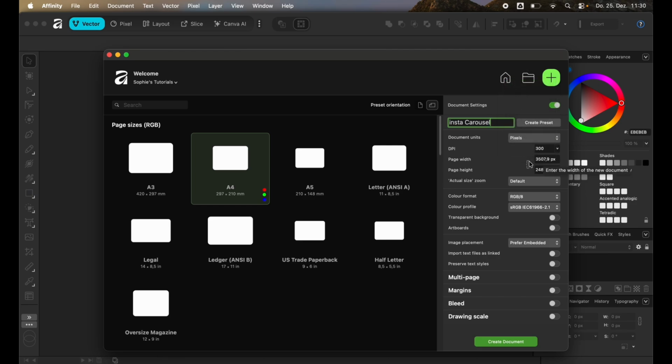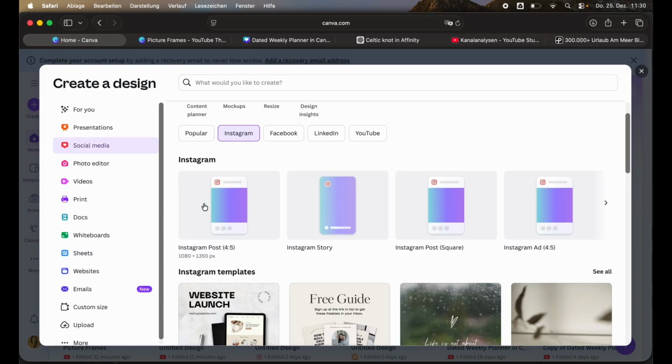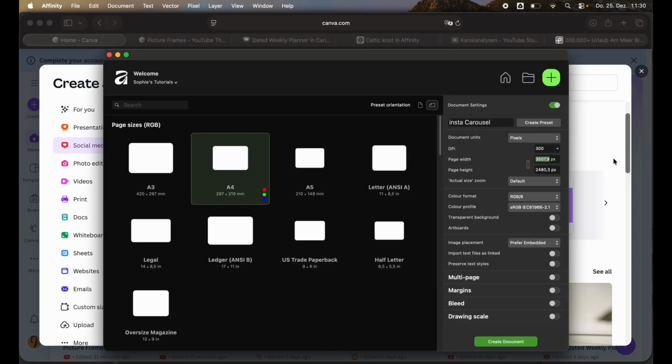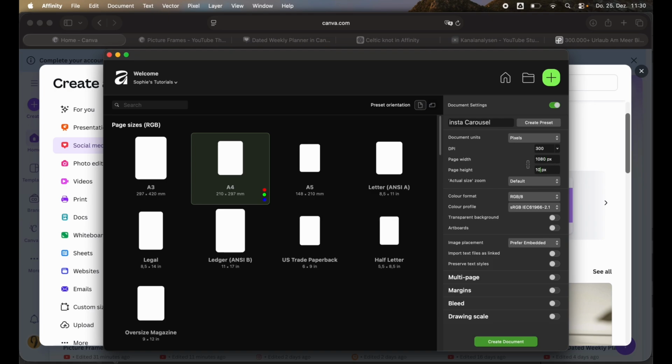And for normal Instagram posts you can choose between a 4:5 ratio with 1080 times 1350 pixels or 1080 times 1080 pixels. I'm going to go for the square post for that, and then you can just choose the page width to 1080 and the page height to 1080.